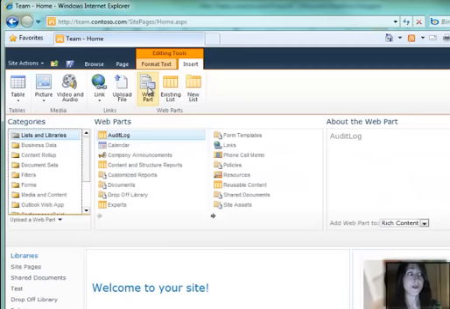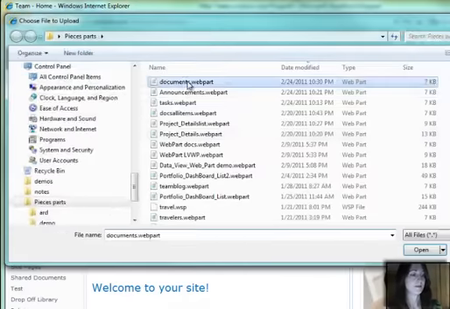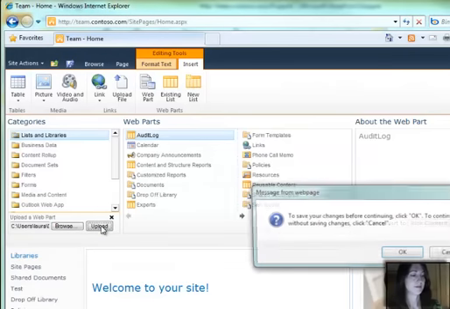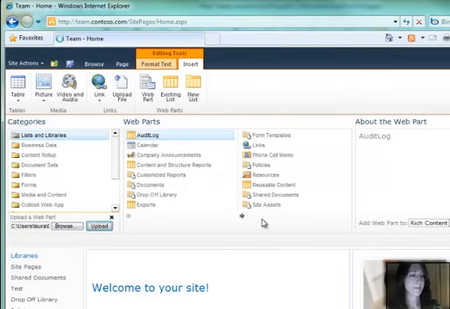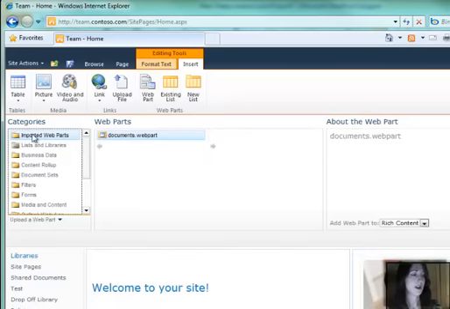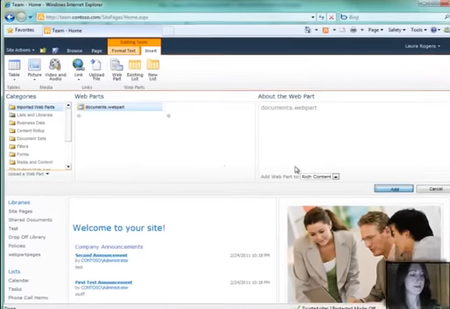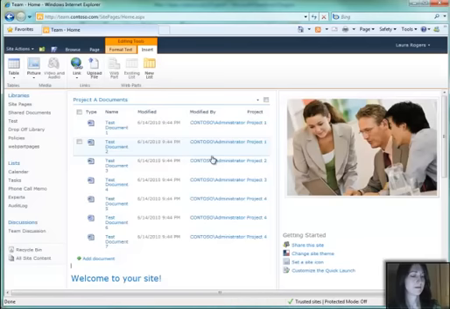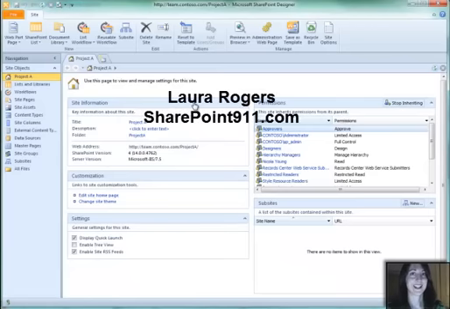And no, you're not crazy. You do actually have to do this a couple of different times before it will work. And number three. See, there's my imported web part. It says documents. Voila, now I have a top level site and I'm displaying a list of documents that actually exist on a subsite. Thank you.